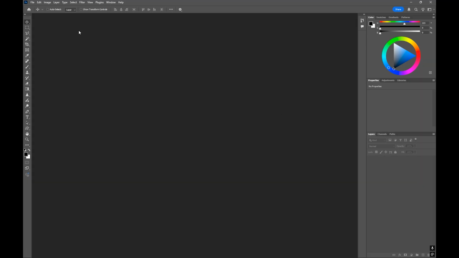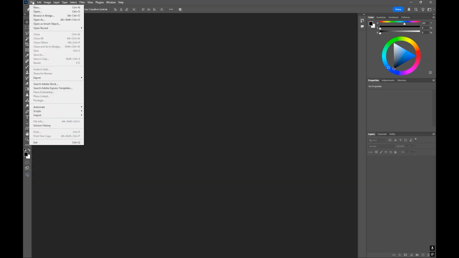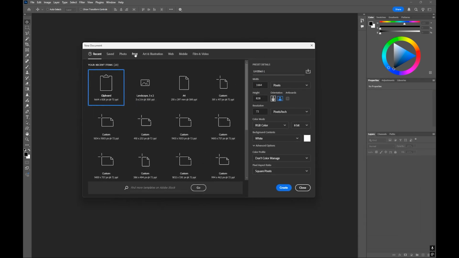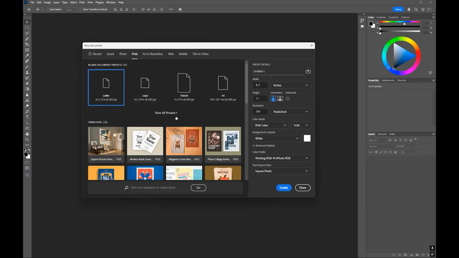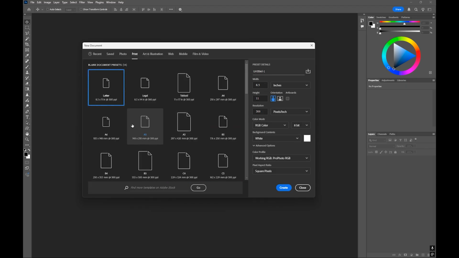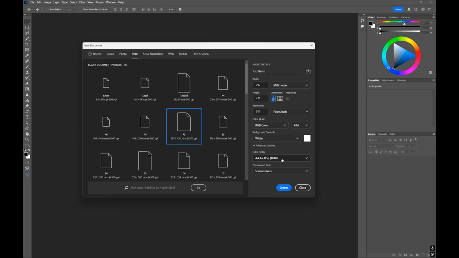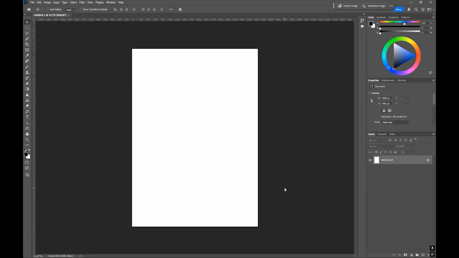Okay, so in Photoshop, I go File, New, and I can go over here. I'm going to go Print. Then I'm going to go View All Presets and search for my A3 preset. So that gives me the A3 size in millimeters, 300 pixels per inch. That's great. Background I'll leave white, and I'm going to go with Adobe RGB in this instance. Then I click Create, and here's my A3 size poster, still empty.